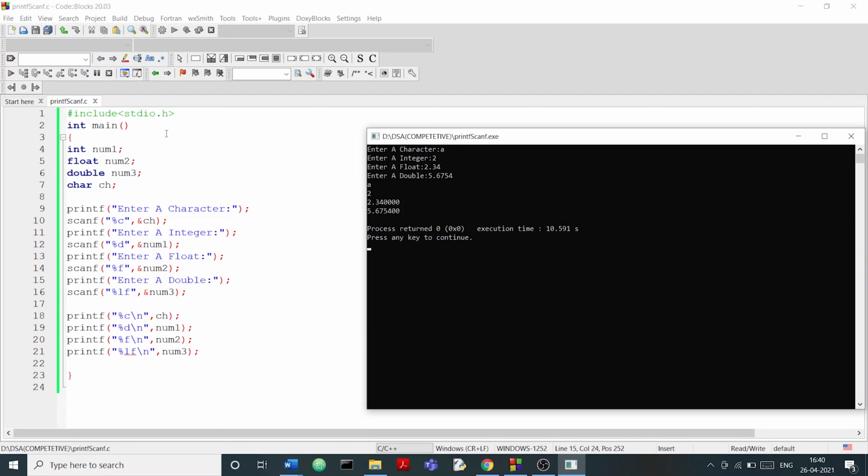For now, this video is for the scanf and printf functions, that is, how we can take input from the user and print the output depending upon the data type. So this is all about the scanf and printf functions.